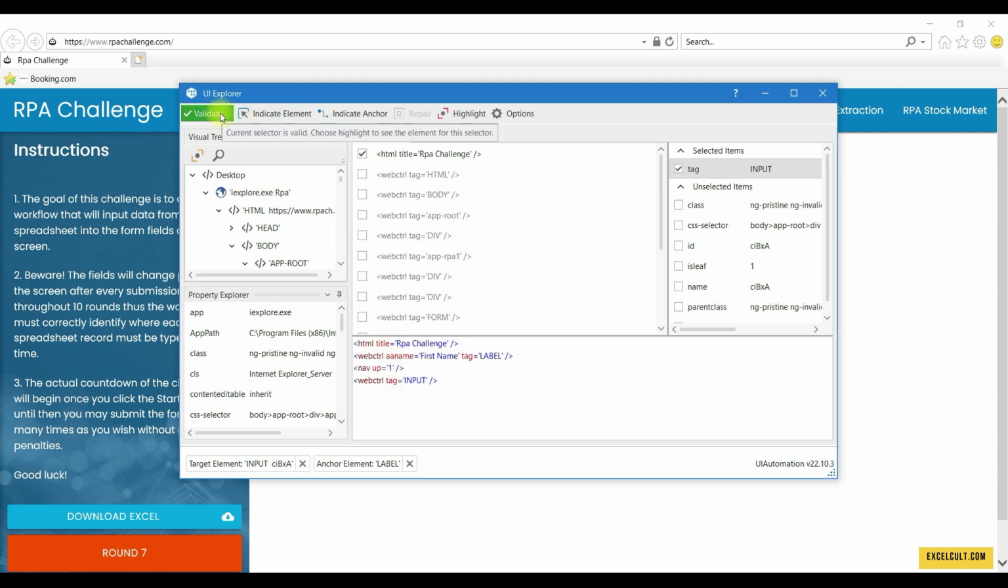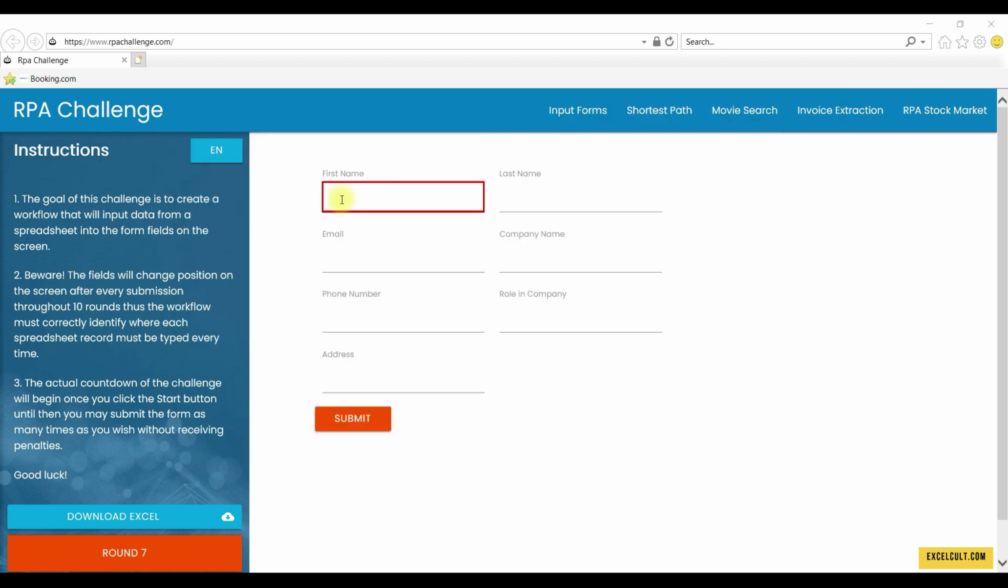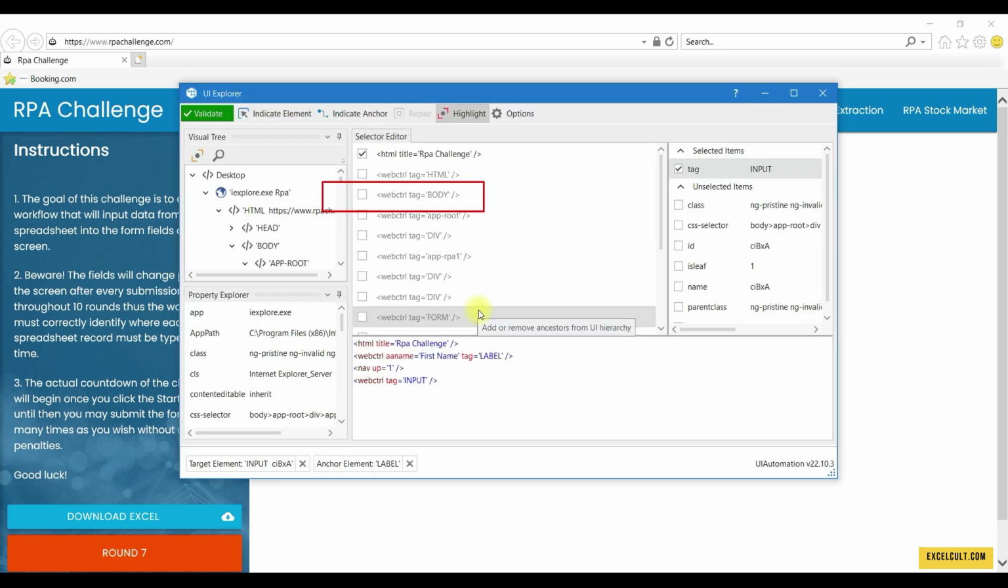Validate is nothing but it says if the selector is available on the screen. If it's green, it's available. If I just take out T and click on validate, it will fail. So that is the only thing. I'm just adding T again. Yeah, and then again validate. Yeah, it's there. So I'll just highlight it again. Isn't it easy to create a stable selector?